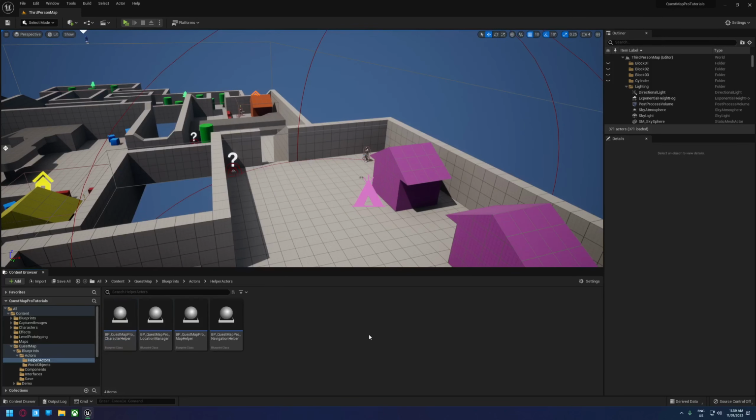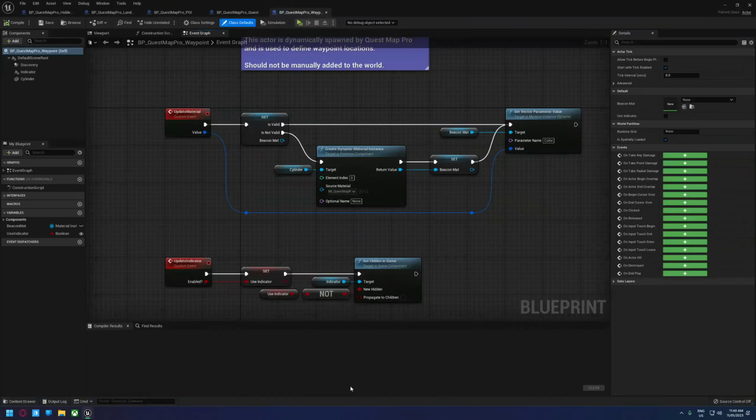So that's done. We can close that, and we want to go into the World Objects folder. So that's Content, Quest Map, Blueprints, Actors, World Objects. Now for every single actor in here except for the travel point, we need to change some volume settings. So hit Control A to select all, and then just hold Control and click on the travel point, and then enter, we can open them all up at once.